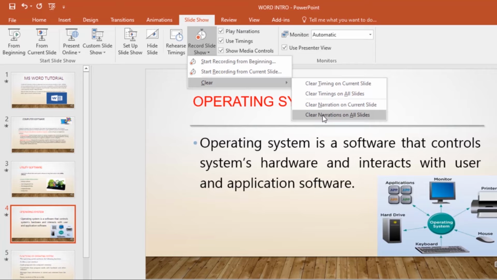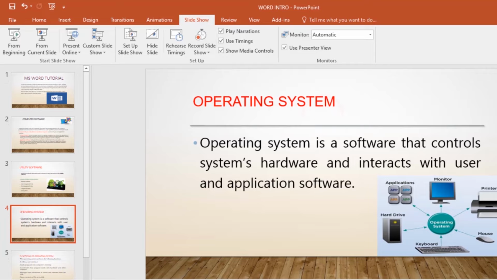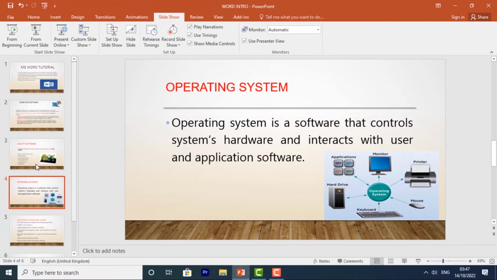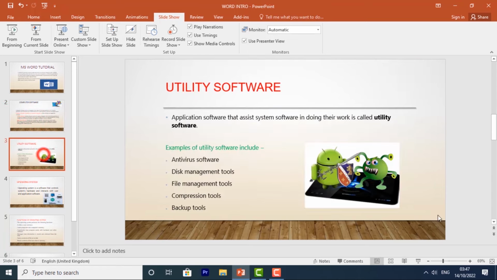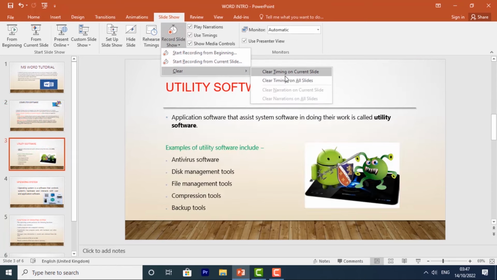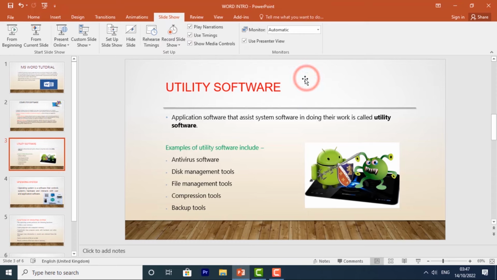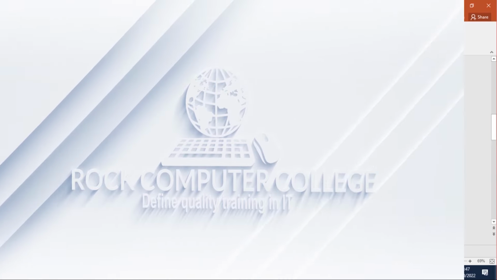So I'll select clear narrations on all slides, and as you can see, the little speaker icon has been removed from all the slides that I have. Then if I come back here, I can also select to clear timing on all slides. So that's how you remove slide timings or narrations.